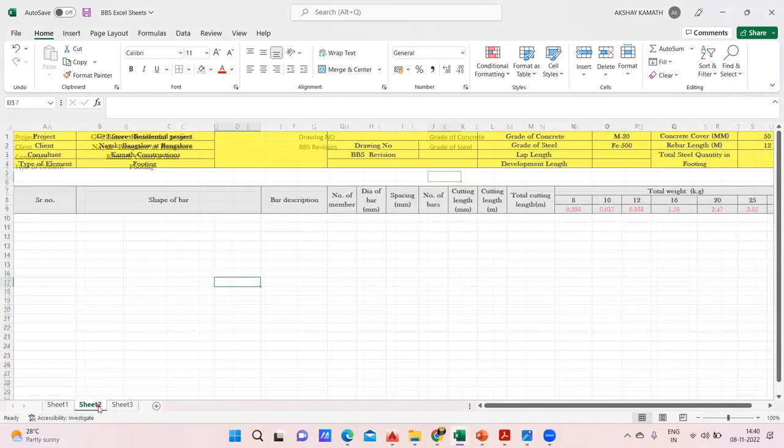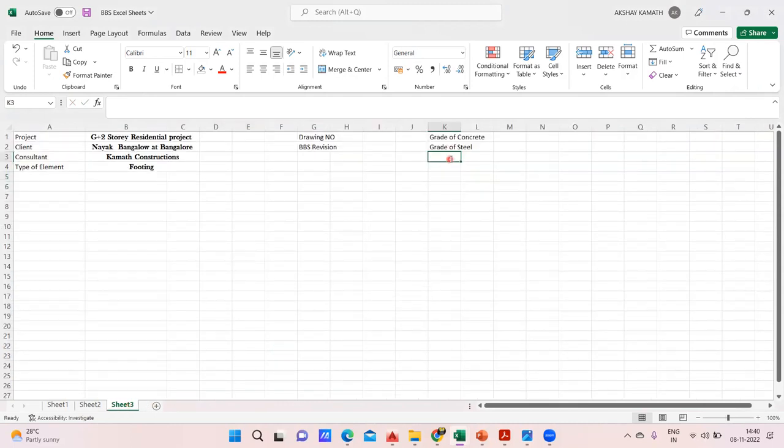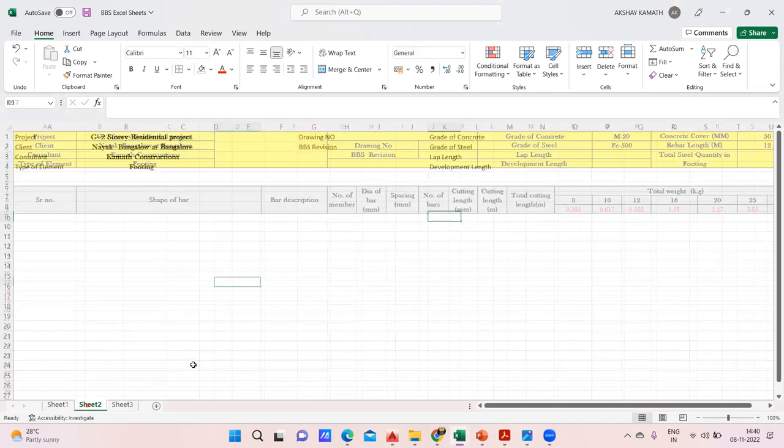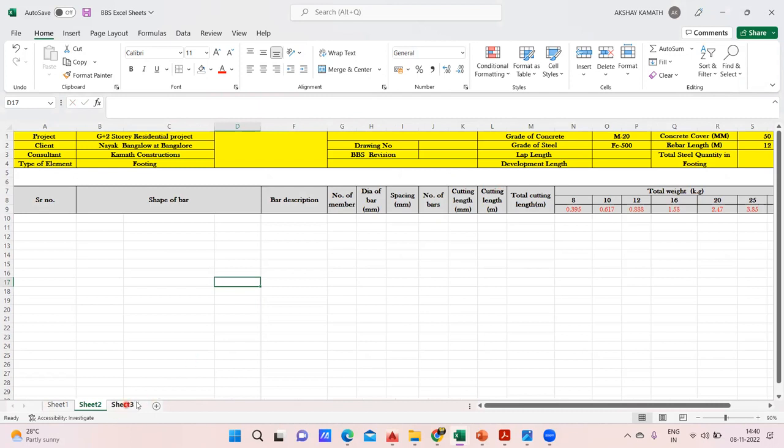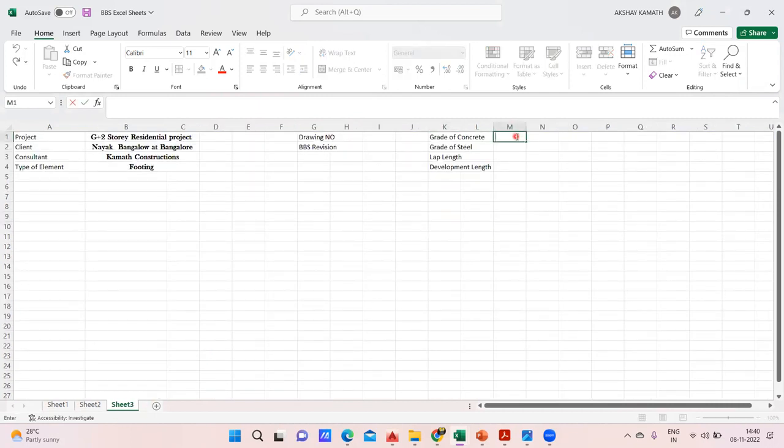I hope the basic BBS part you people are knowing, because if you've taken a lot of my courses like construction methodology and all, there I've explained all these things. And then comes the development length. I'll explain all these things in the later part whenever we need to understand it. But anyhow, in the basic part, I've explained everything. So grade of concrete, I think in most of the cases we have taken M20 only. I'll go with M20. Grade of steel, usually in RCC, minimum we go with FE 500. So I'm considering FE 500 here. Lap length and development length, we can take it from the structural drawing later.